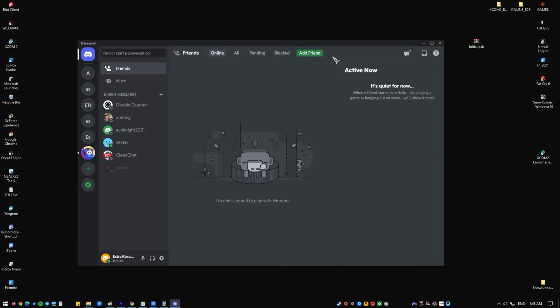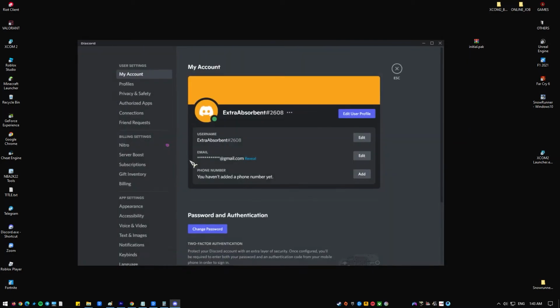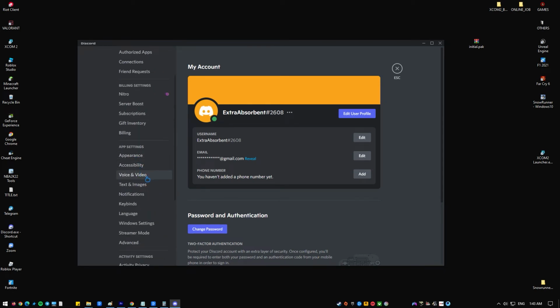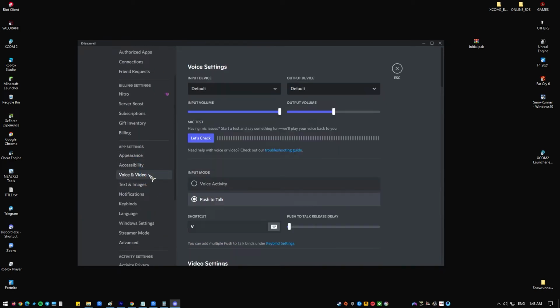Go to Discord app, click on the gear icon, which is also known as user settings, located just beside your Discord user's name. Click on voice and video in the app settings located in the left side menu. You will see both input and output device options. Click on output device just beside audio input option. Select your default audio device as your output device. Click the Escape button to exit settings.